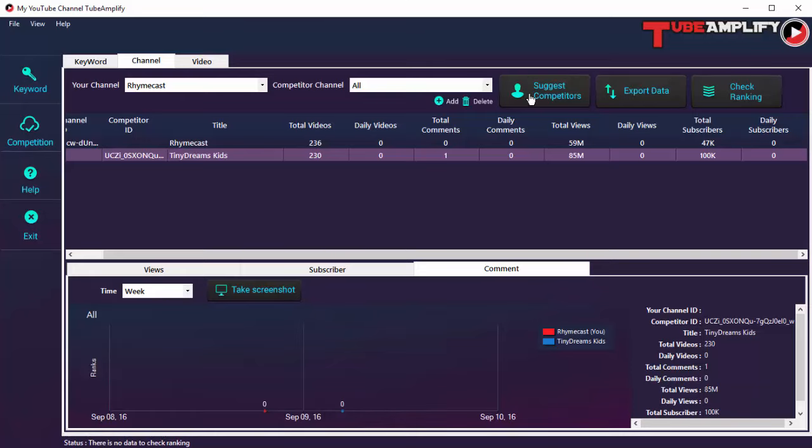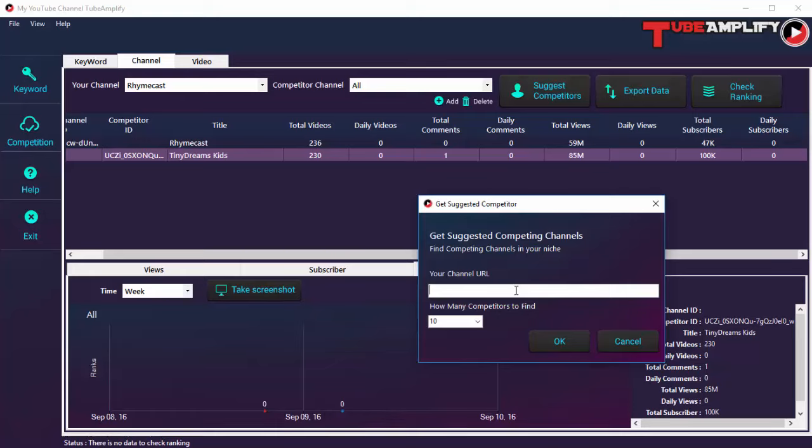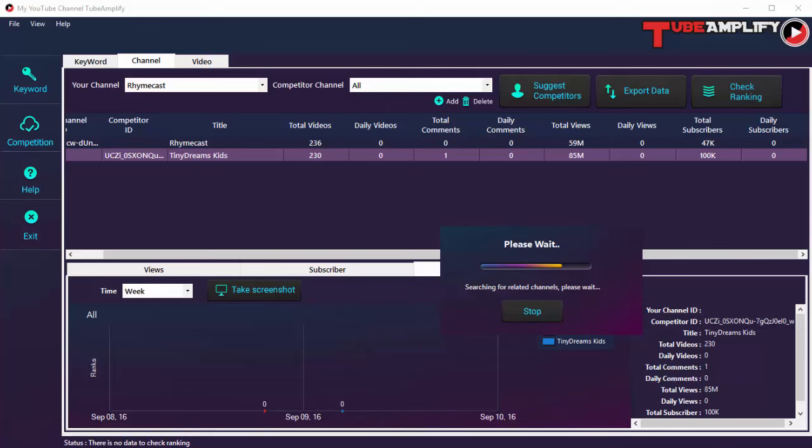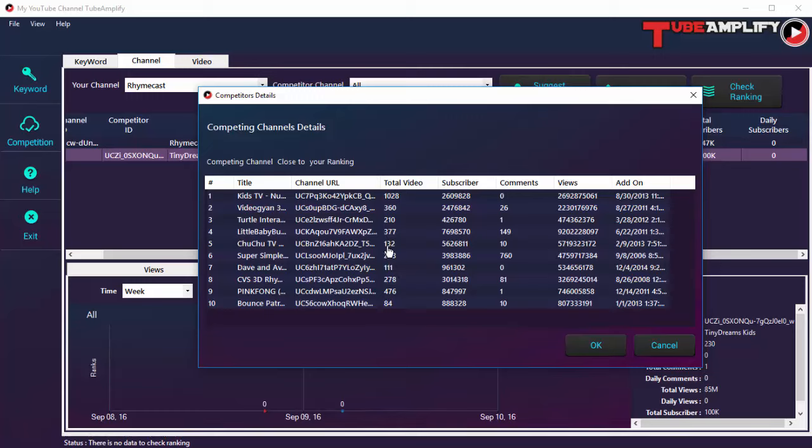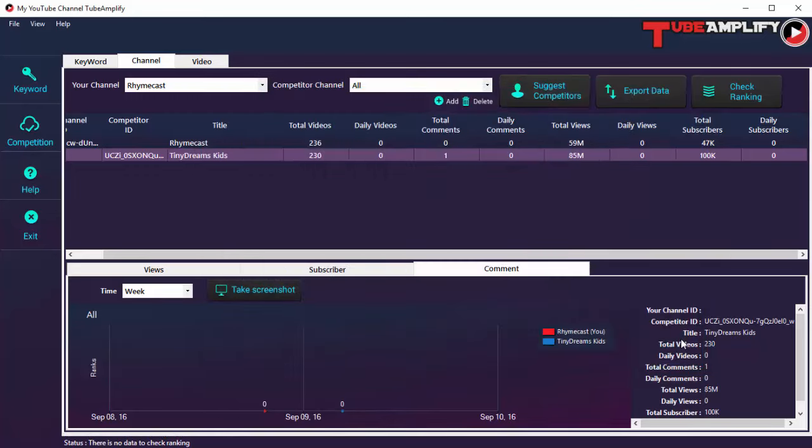If you want, you can also auto find the competitors for any channel. Just put in the channel URL over here, and it will find the number of competitors for that channel using YouTube itself. So here we've got some competitors for the channel that we put in, and these are the top competition for that channel, and you can compare your channel with all of these channels to find out how you are doing in comparison and what you can do to move ahead and to track your performance with other people's performance. Again, you can export data, and there is a check ranking button. So if you want to check your ranking, you can do so by clicking on the check ranking button and refresh the rankings anytime you want.